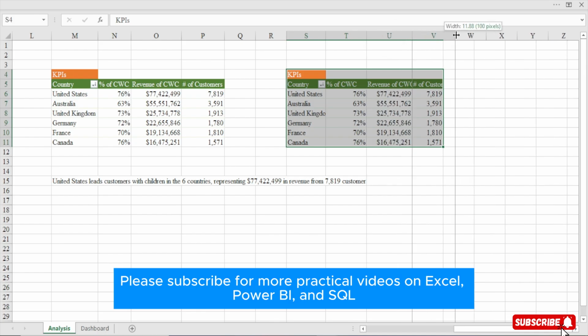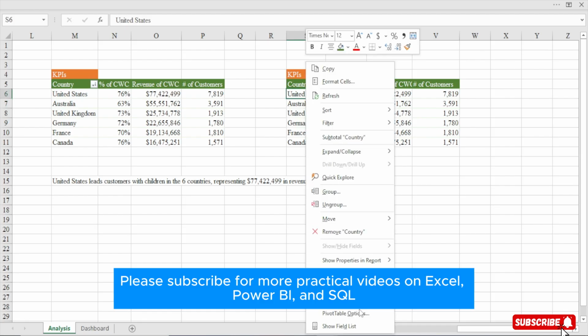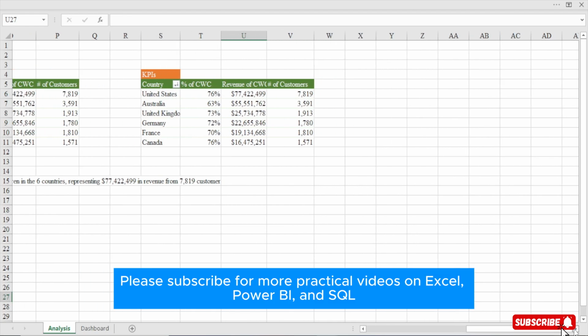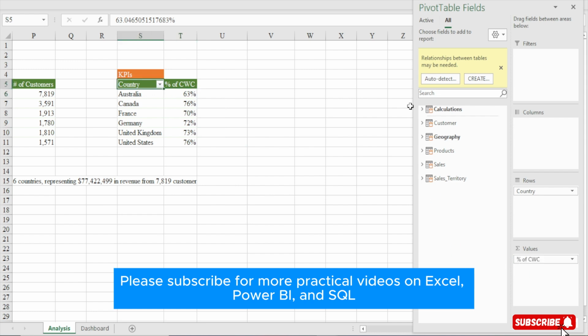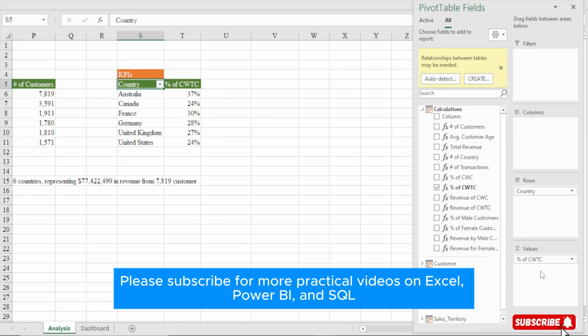So just follow it, and then you are going to understand, right? So when I select this, I would have to right click and then choose show field list, right? So let's drag to this part. All these I'm showing here is for customers with children. Now it's time for me to show customers without children, right? So I'm going to show the percentage of customers without children, right?